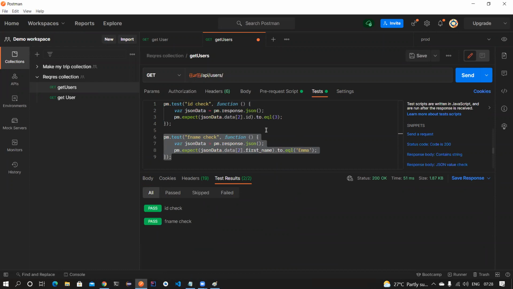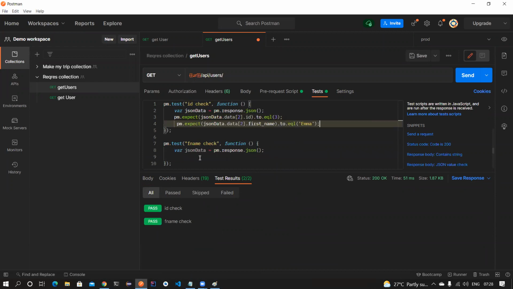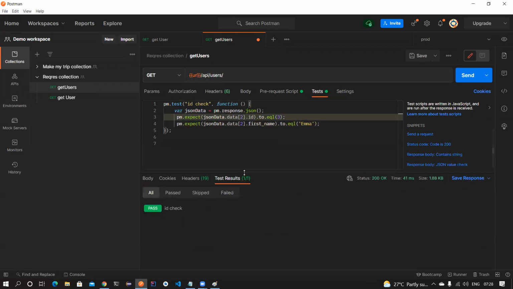Suppose I don't want this to be only one test case, then what you can also do is just paste it here, so it will do. So you can remove this. So now you are doing two assertions inside one particular test, so the test count will be only one.